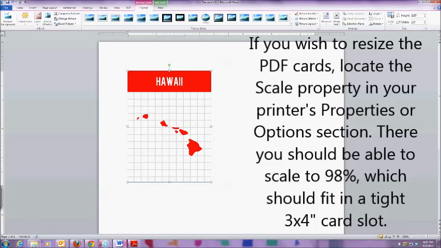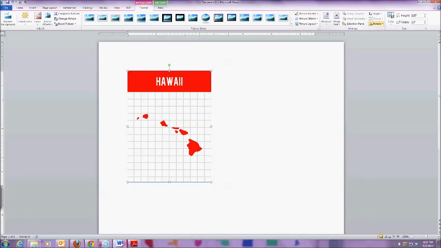most page protectors, but with any image, it's always better to have a larger file and size down than to have a smaller image and make it bigger. So they are sized to 3x4, and if you know that your particular brand of card, that a 3-inch card is a little bit of a tight fit, you can go ahead and change this to 2.9. So now you can go ahead and print out this one card if you want.